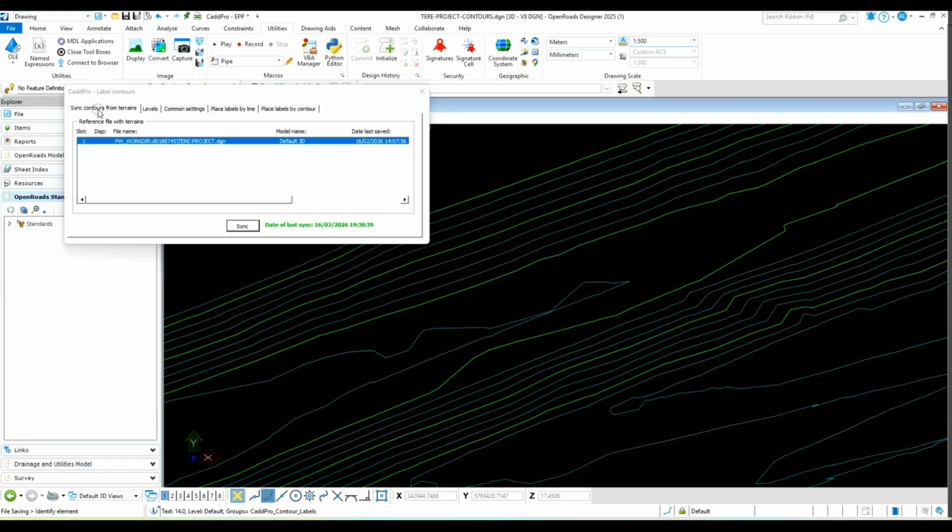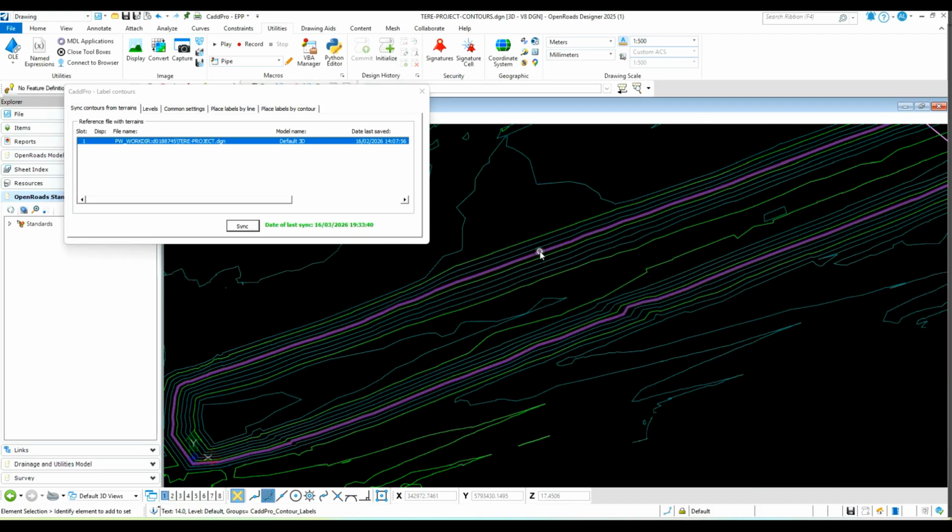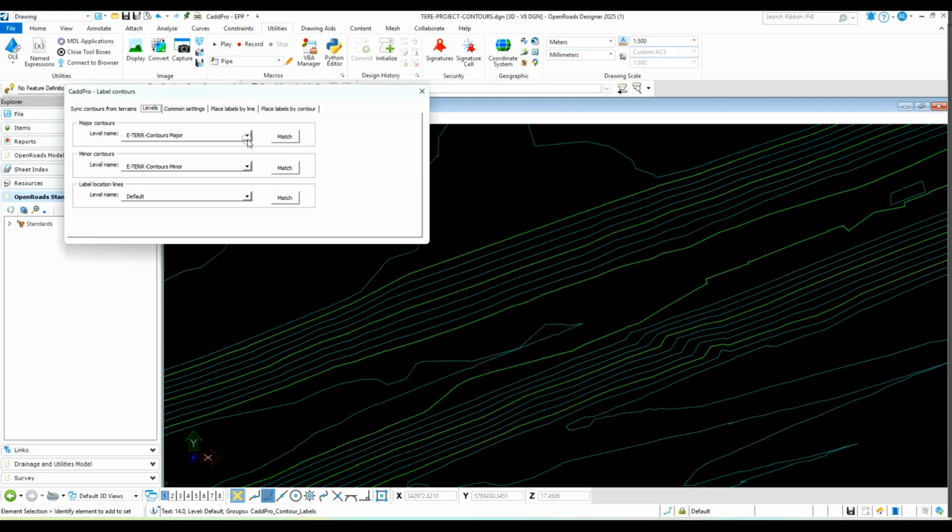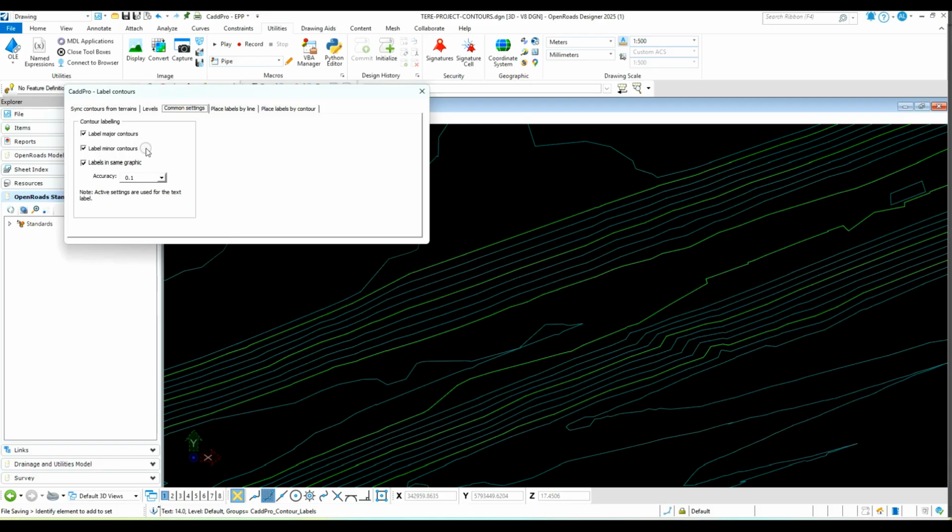So the first tab, it's for syncing those contours with the terrain. So I'll just do a quick sync on the contours, and that's sync the contours with the source terrain. The second tab is for the level, so you define what level your major contours are on, minor contours, and also if you've got any label location lines. The next tab, there are our common settings defining what we want to label and what it's going to look like, the accuracy.